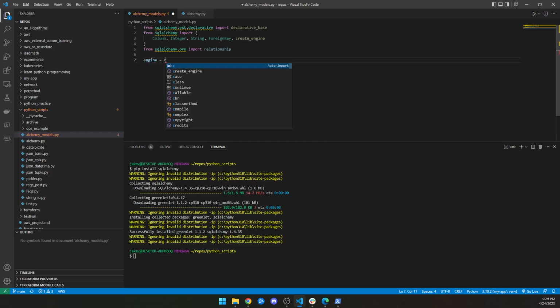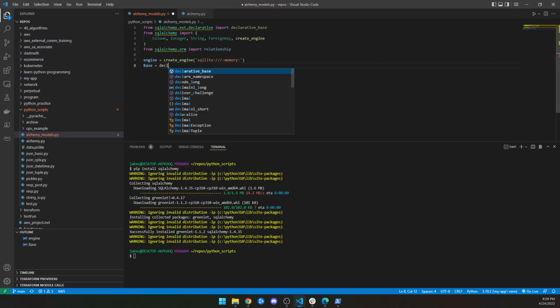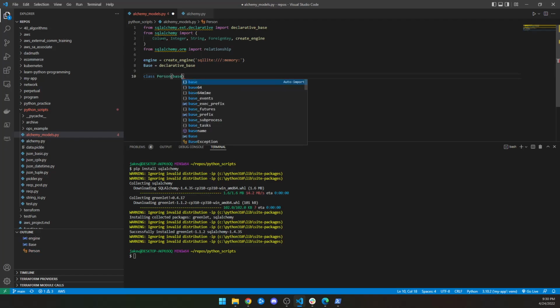So we'll go engine equals create_engine. And we're just going to say we want to use sqlite:///:memory:. So that's our database engine. And the base is going to be declarative_base. All right, so now we have an engine. So now let's make a class Person, which will take a Base, big B Base. And in here, we're going to make a table name, and we're going to call it person.